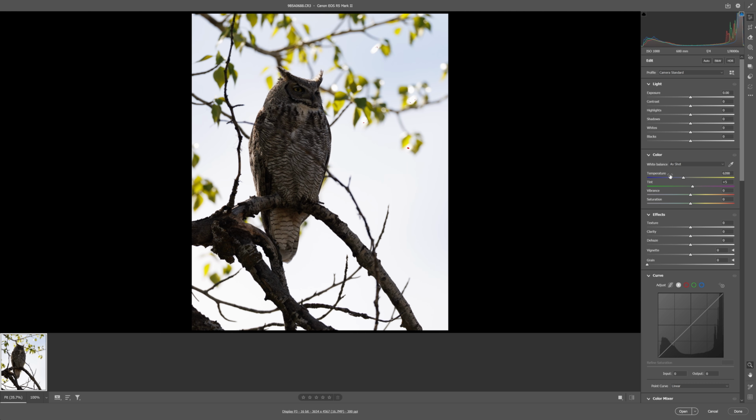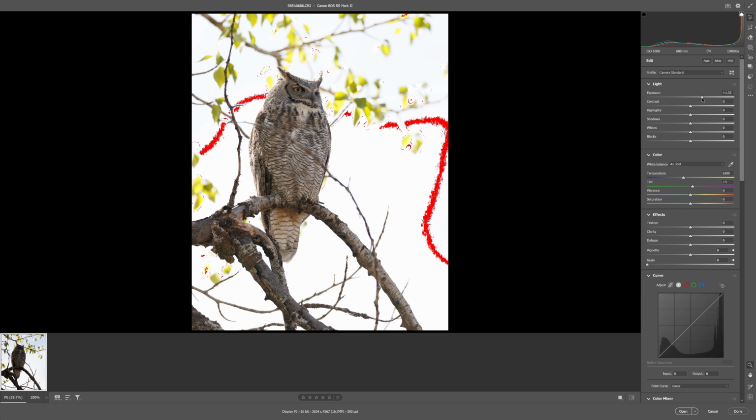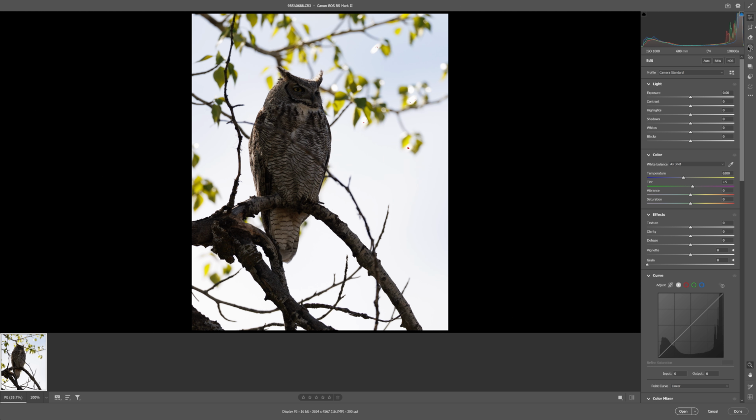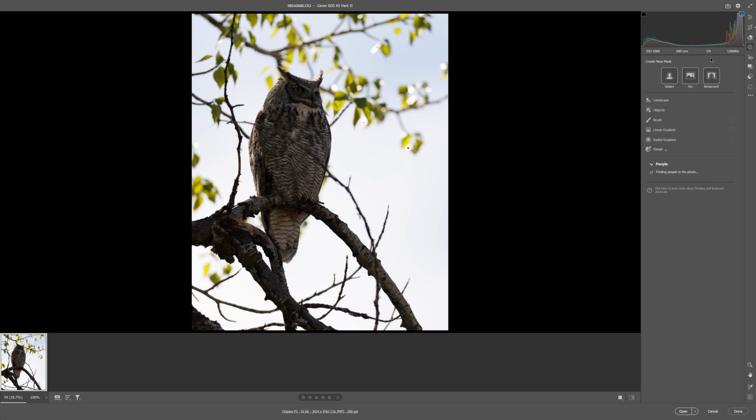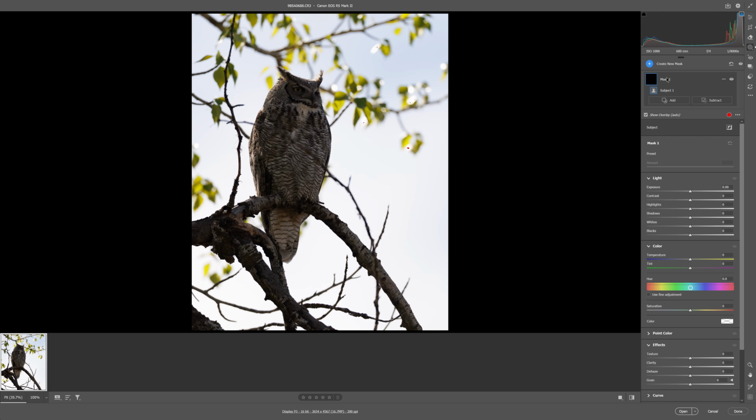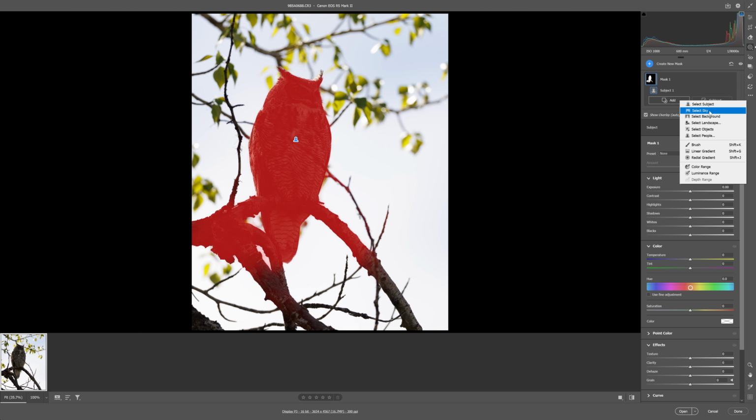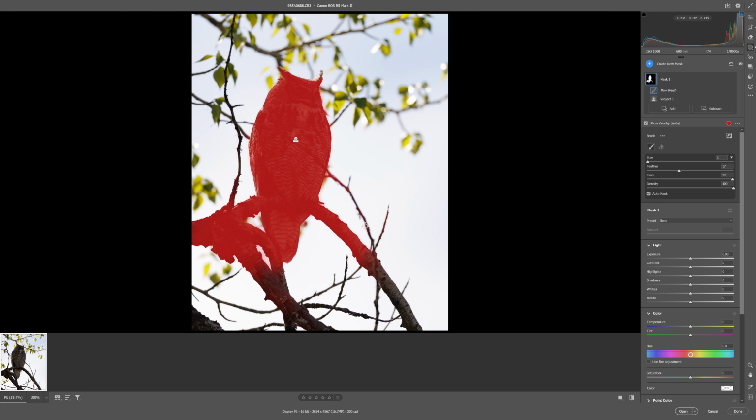So we're going to go up here, and you see the owl is dark and the sky back here is light. We can't really expose the whole thing up because it'll blow the sky out and make it too bright. So what we want to do in this case is use a mask, which is right here, and it allows you to select the subject, and it does a pretty good job. But we want to have these dark areas included in this mask. So the way to do that is you have an add and subtract button here. With this mask selected, you just hit add, and you choose the method of how you're going to add those parts. In this case, we need to use the brush.